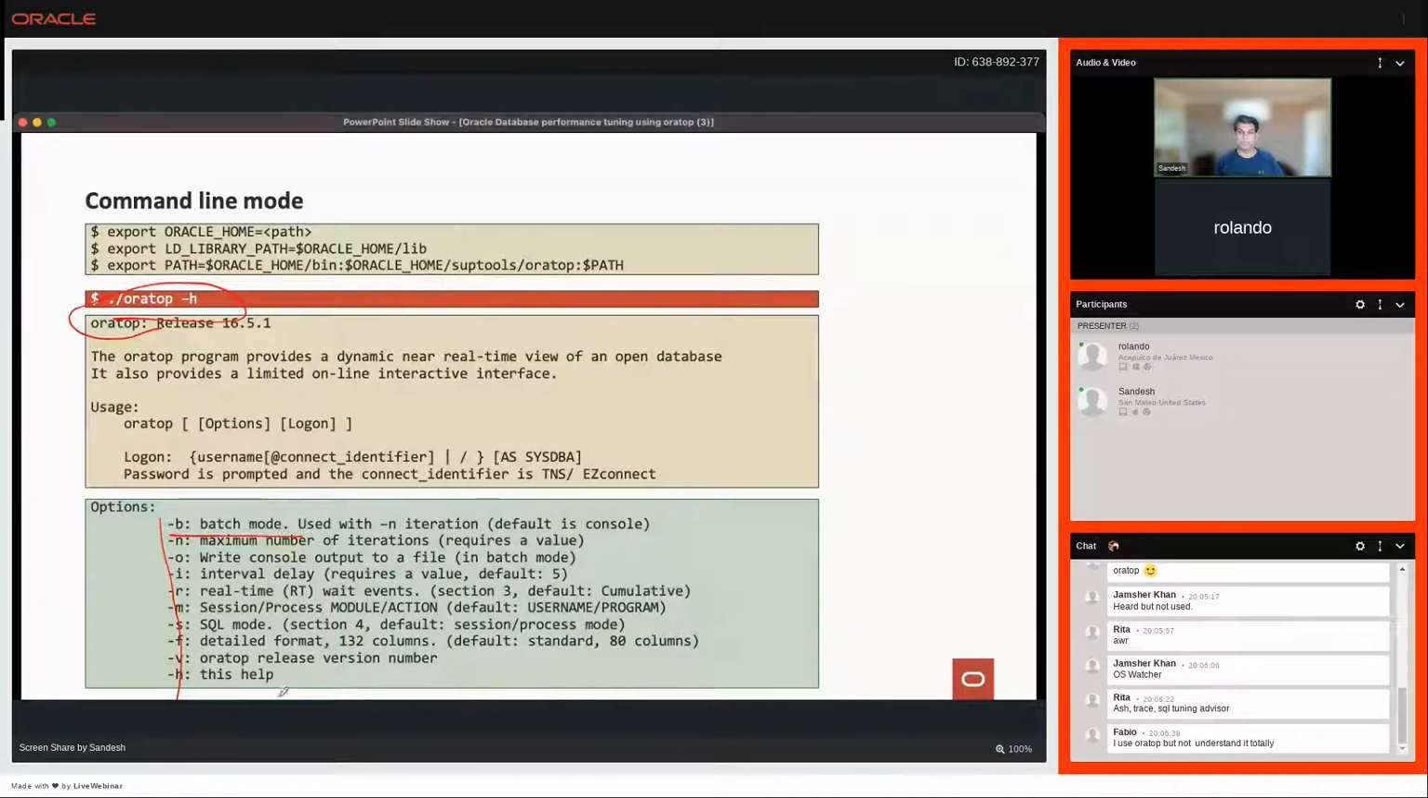The couple of options here. There's batch mode, which is a text-based mode, and I'll tell you an example of why you want to use this. There's iterations of how many times you'll go through this. Then there's a real-time versus cumulative mode. There's a SQL mode, and there's a detailed mode. So once you start using this, it'll take you 15 minutes to start using it. It'll probably take you another 30 minutes to get used to the keys. And then you'll be on your own. You don't need a manual for this thing. It is that simple, okay?